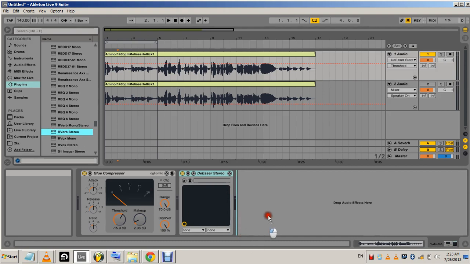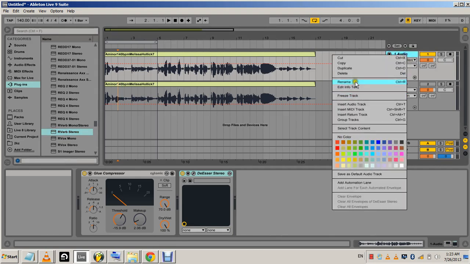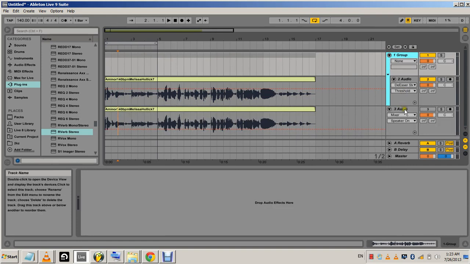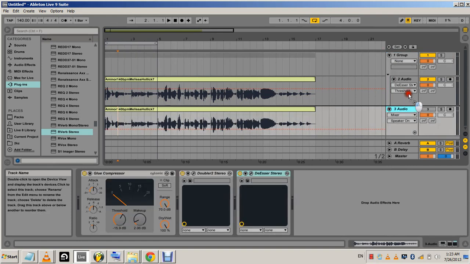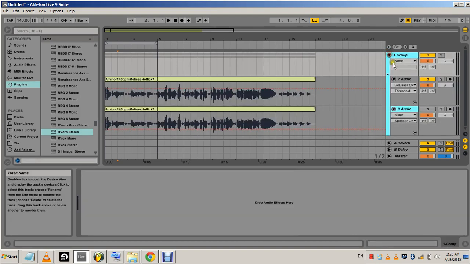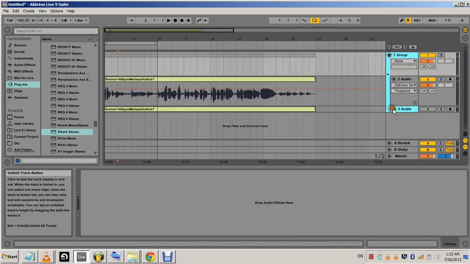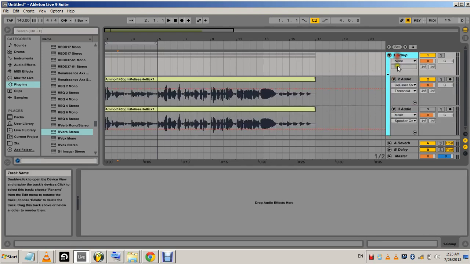Let me use the reverb. Okay, before I put the reverb, let me group these two tracks together. And attach this to the group. Now I have a group with both vocals in. So now anything I do to the group is going to affect both the vocals, the first and the second.